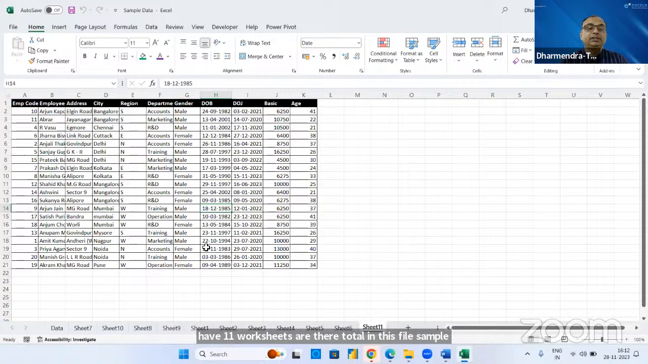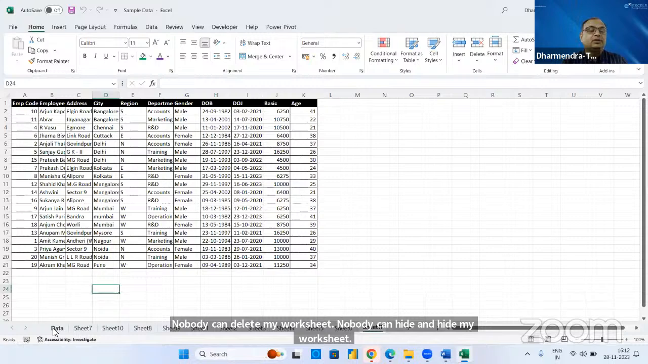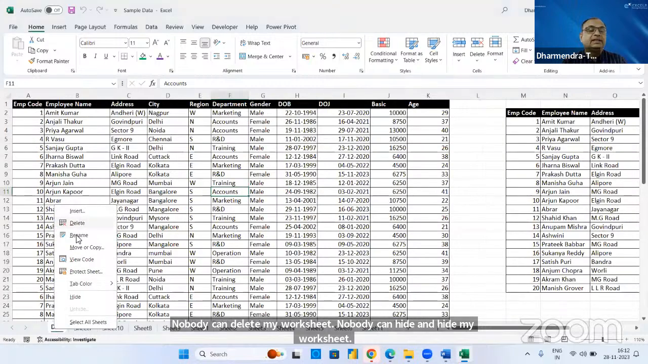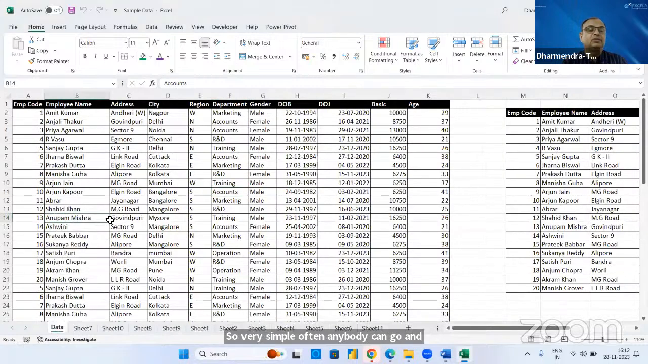I want nobody should add unnecessary worksheets here. Nobody can delete my worksheet. Nobody can hide and unhide my worksheet. Right now, anybody can go and right click and delete, insert, rename, hide and unhide. They can do that. But I want it should not be possible.